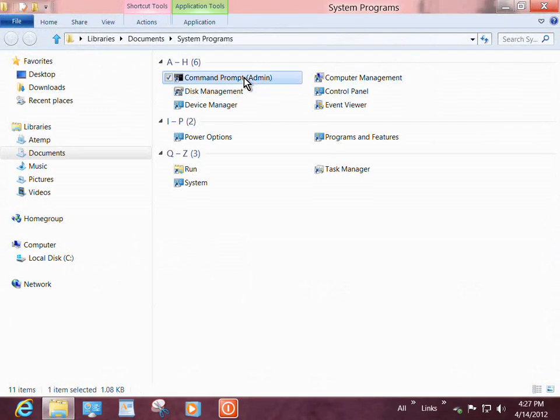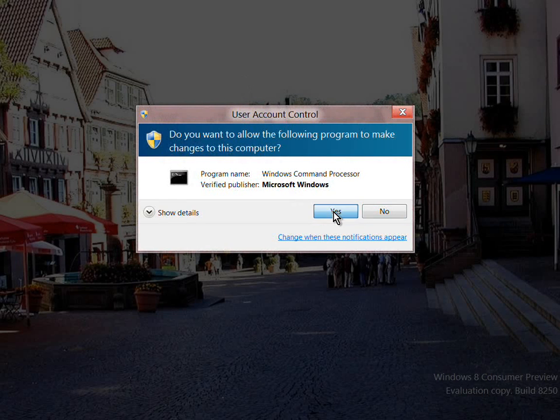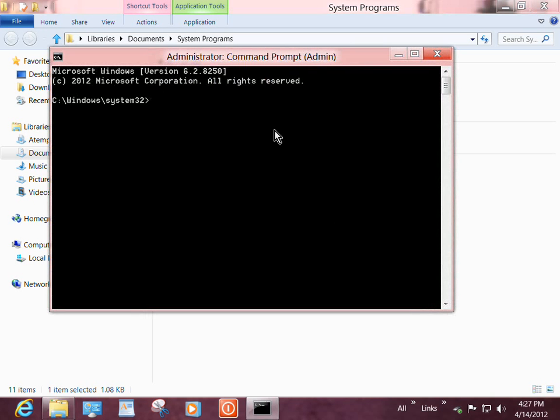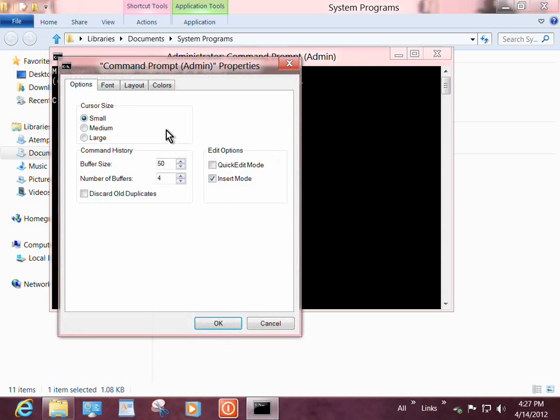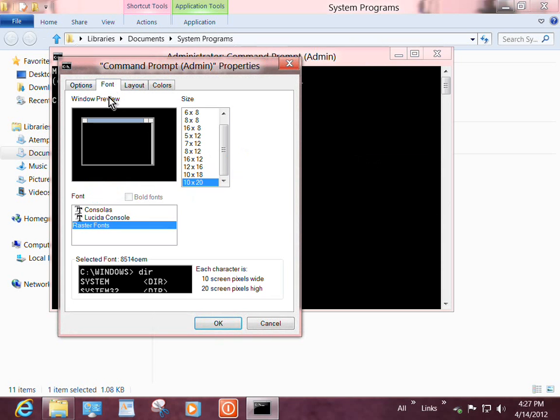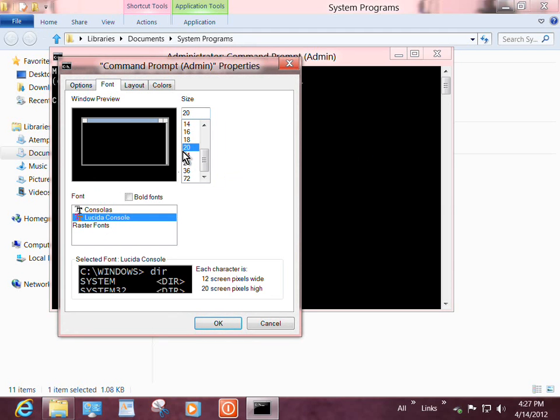Oh, command prompt. Let's click on that and you get the user account control. Now this is ugly. This is really ugly. Let's make this a little prettier. You go up here on the frame and right click on the frame and go to properties, and in properties you go to font and you choose this Lucida font here, and well, let's make it 24 and you bold it, and then you go to layout.